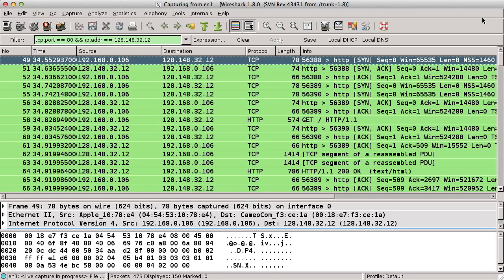Let's look at this first packet. It's from my computer, whose address is 192.168.0.106, to the Brown CS web server, whose address is 128.148.32.12. It's going to TCP port 80, the hypertext transfer protocol port on the server, which we can see from the HTTP field in the info column. The packet is a SYN packet, the first step of the three-way handshake.